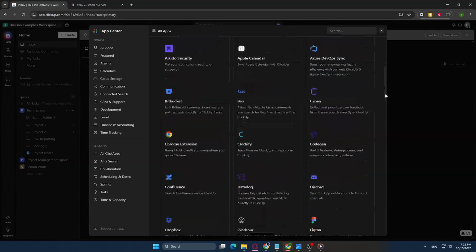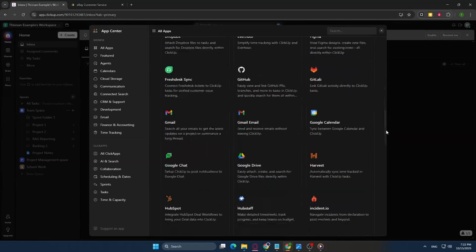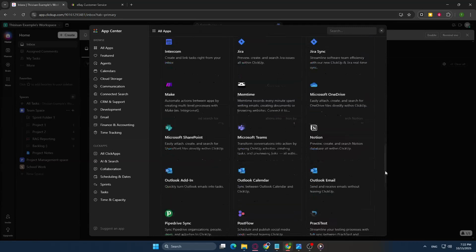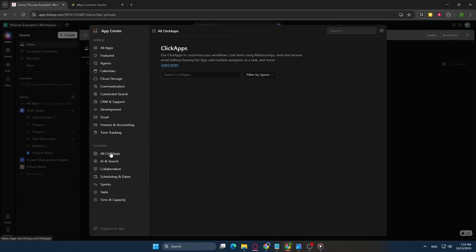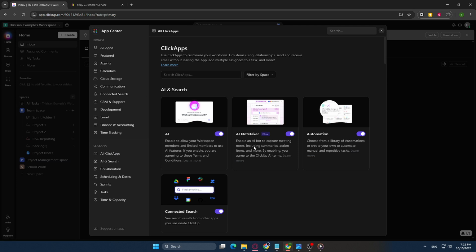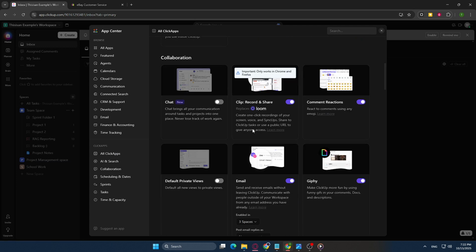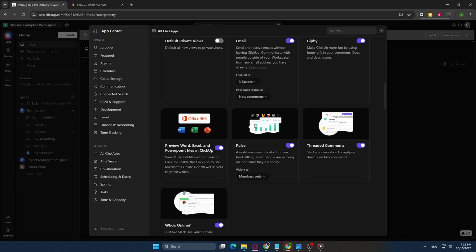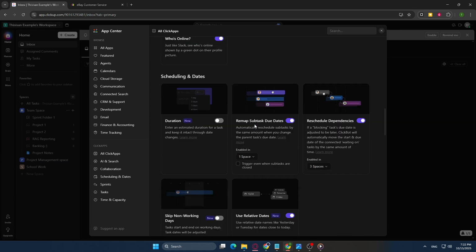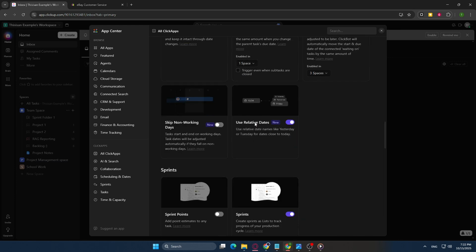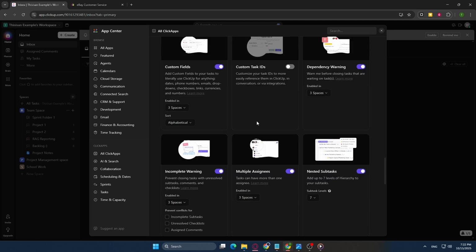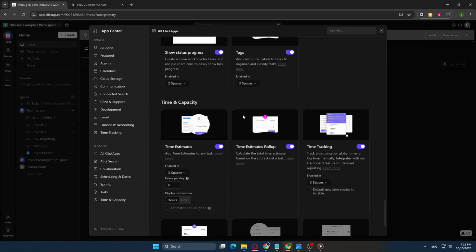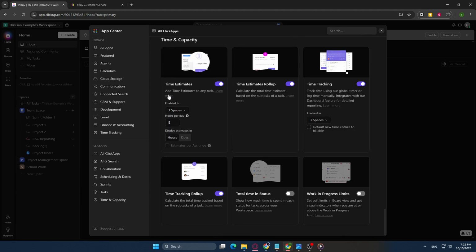As you explore the available app options, you can start thinking about what tools you use the most. Consider apps that could automate tasks you're currently doing manually or tools that could provide valuable insights into your workflows. Some popular integrations you might consider include Slack for communication, Google Drive for file storage, or Zapier for automating repetitive tasks. Granted, the options might be overwhelming at first glance, but take your time to explore each app's capabilities.